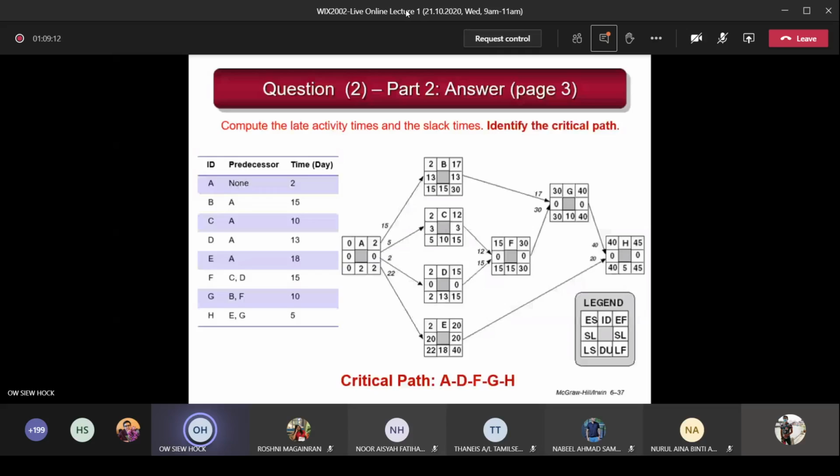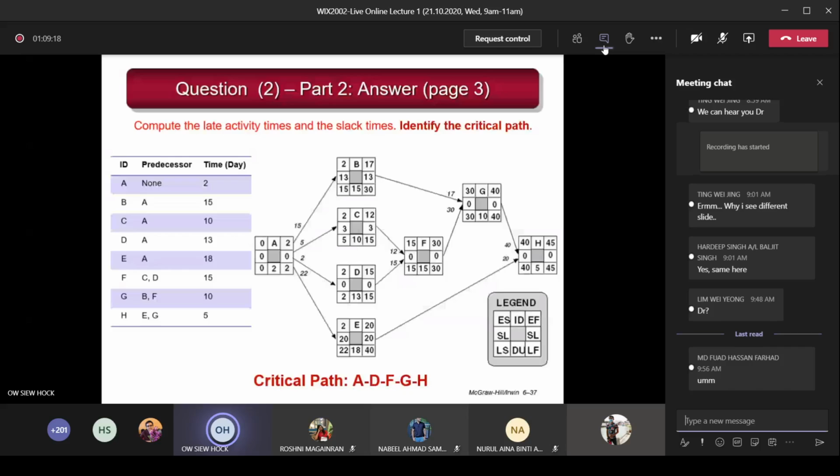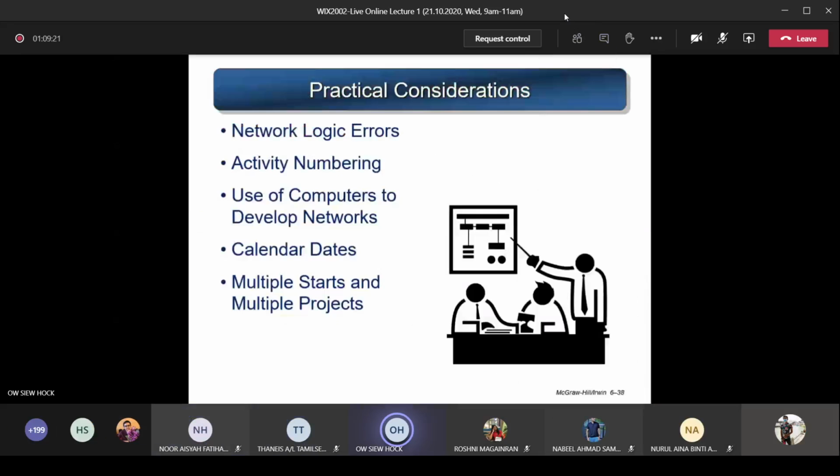Okay, now, just now I mentioned the network logic errors. So this network logic error, one of it is just now said you cannot have looping. So later I will show you the diagram. Next is about activity numbering. So remember your numbering, the later one must be larger than the previous numbering.